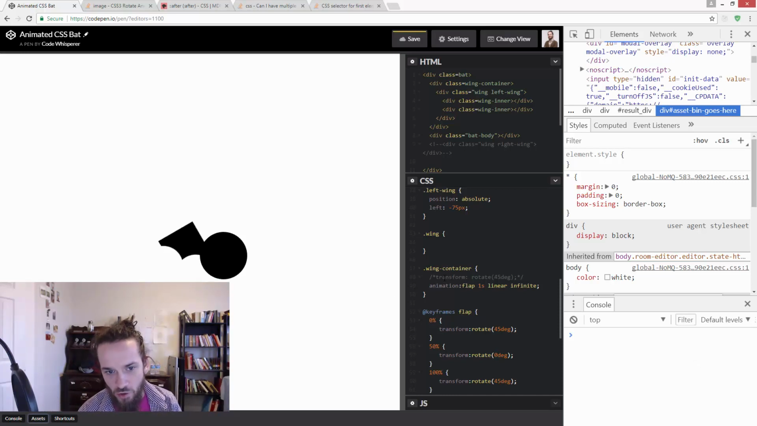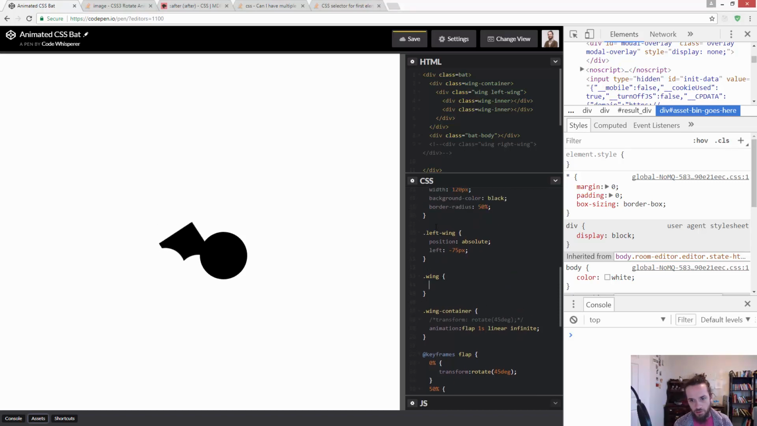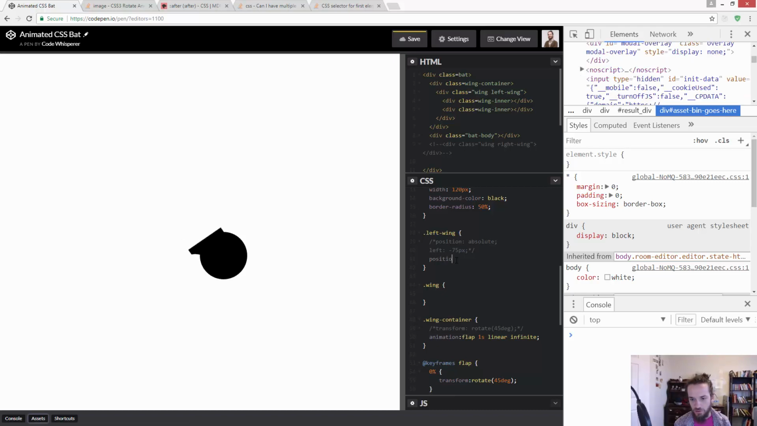Okay, so now here's the hard part. We need to position the wing inside the wing container so it moves along this kind of central axis. It's actually harder now that it's moving, but we're just gonna do our best shot. So how are we going to do this? This is kind of tricky. Let's get rid of these CSS for the left wing. So it's just kind of positioned in the middle. Now we have to give it a position that will make it kind of in the corner of its container.